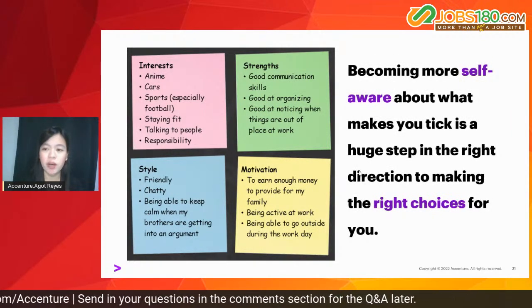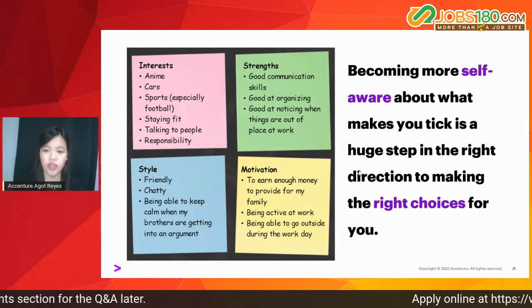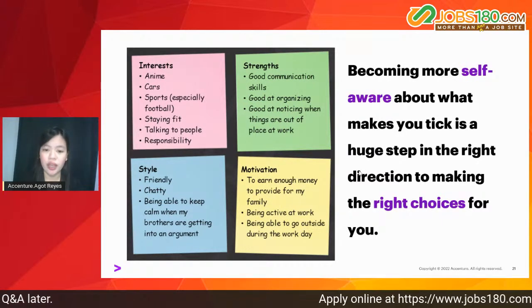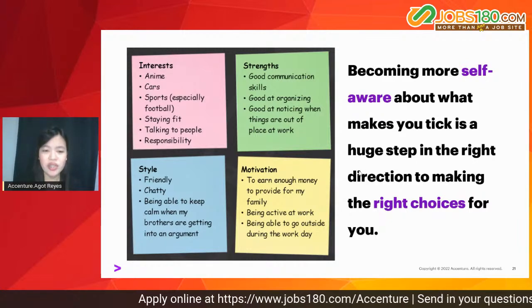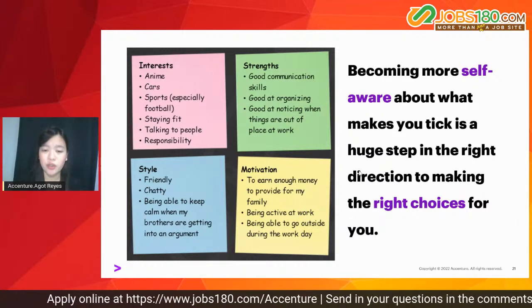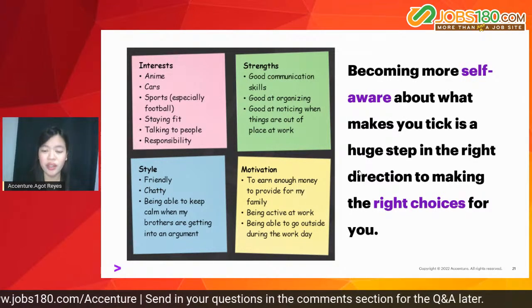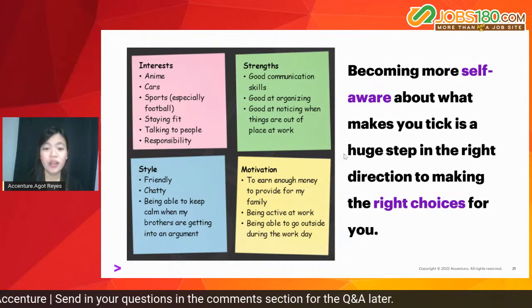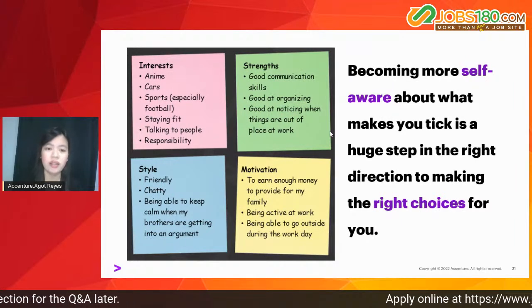And remember, becoming more self aware about what makes you tick is a huge step in the right direction to making the right choices for you. Okay. So, if you're not yet familiar, or you're still wondering about the right career choice or the right opportunity to take on after you graduate, try to list down these things, because maybe it will help you identify what you're good at.